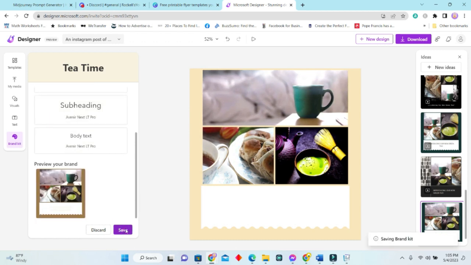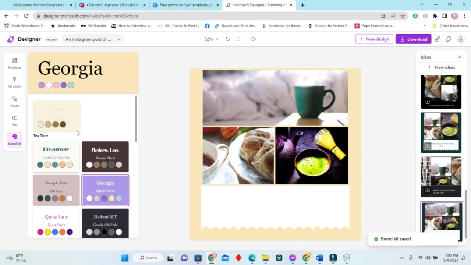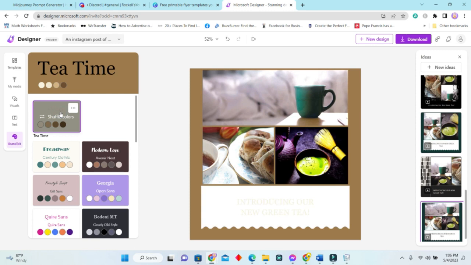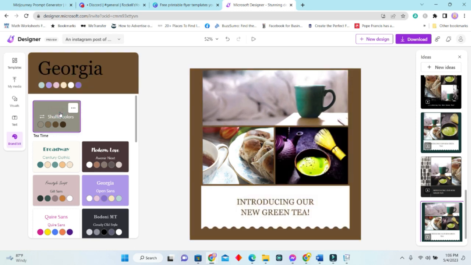So you're going to save that, right? So this is our brand kit. Here we have tea time. So just click on the tea time, click again. Similar to Canva, you can just click again until you find a color that fits.